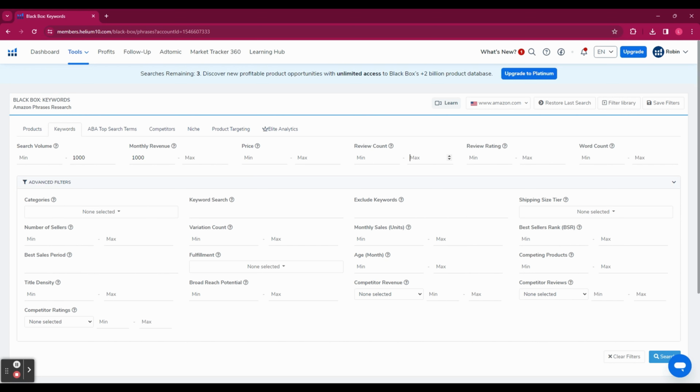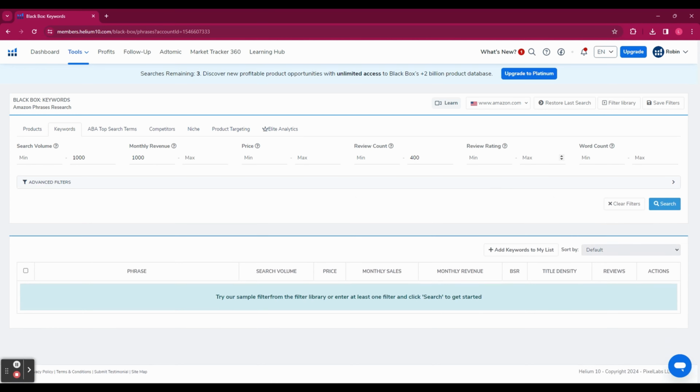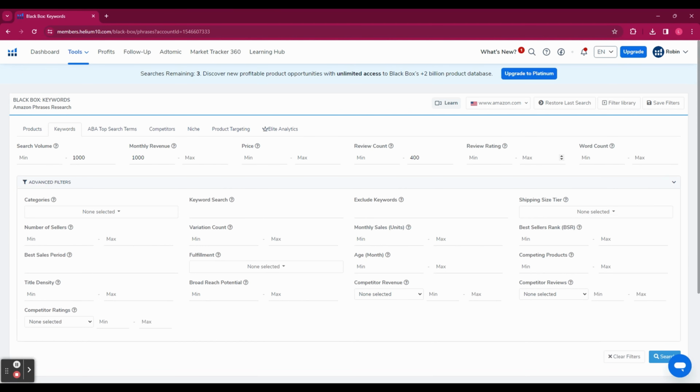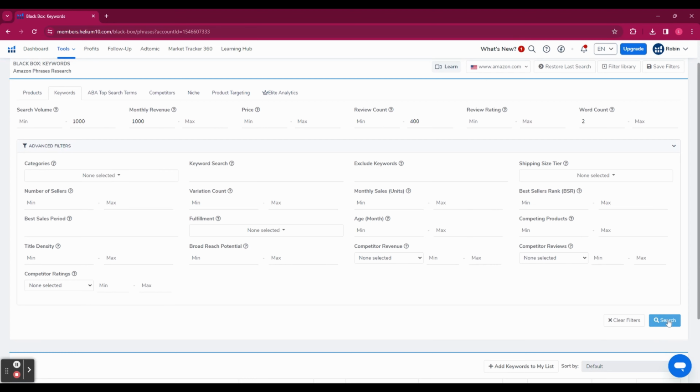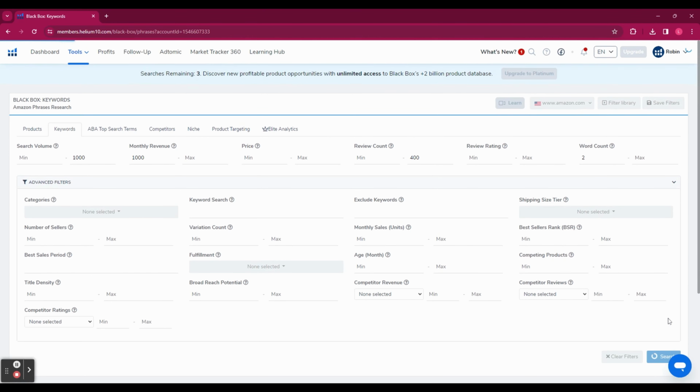And then review count, we want to keep the review count fairly low because we want to go in and list our products and get lots of reviews and rank really well. So we're going to put a maximum of 400 for review count. And then review rating, we're going to leave empty. And then for word count, we're just going to pop in a minimum of 2 because we don't want one word because that's not specific enough. And then we're going to go down to search.